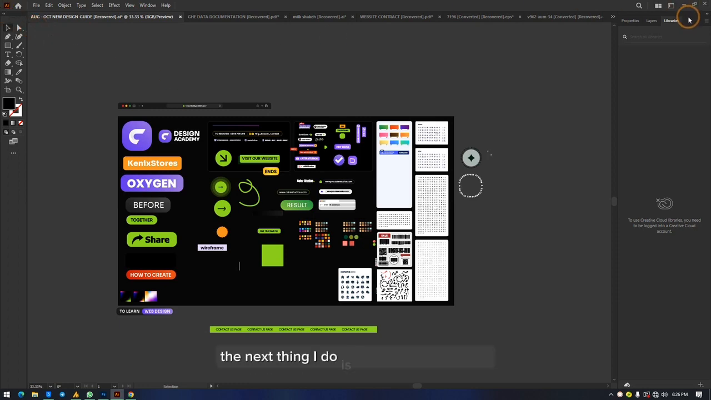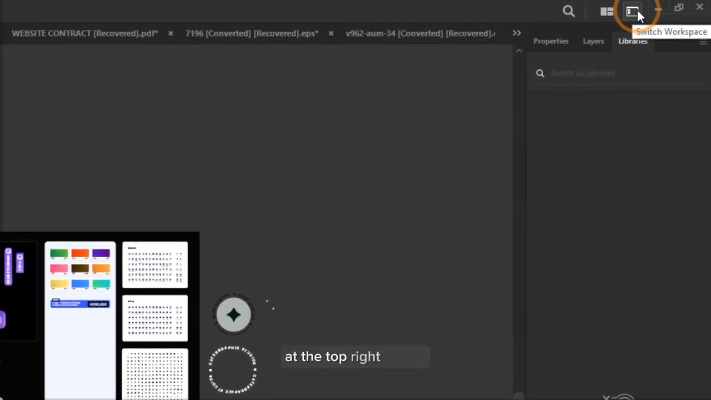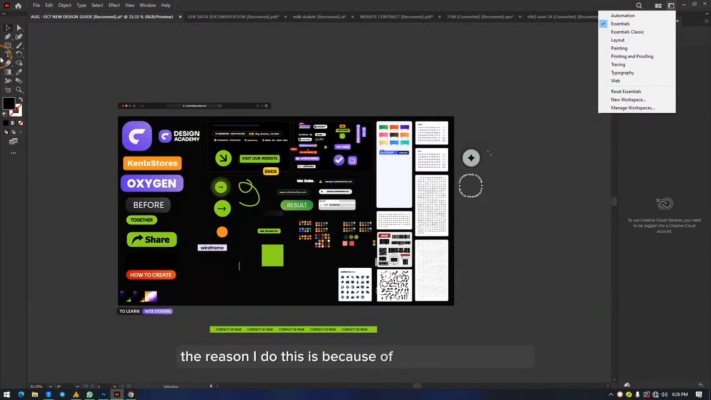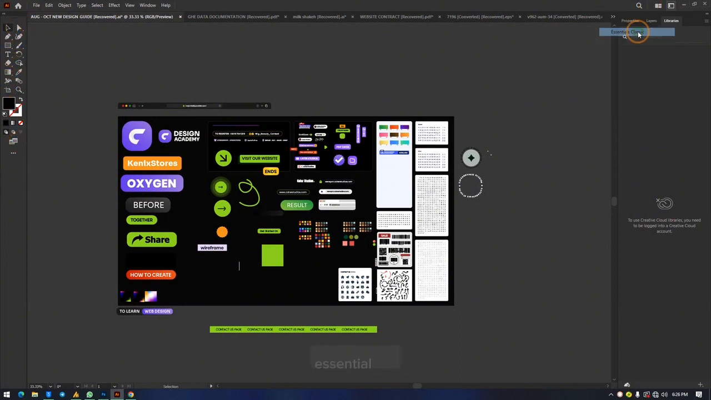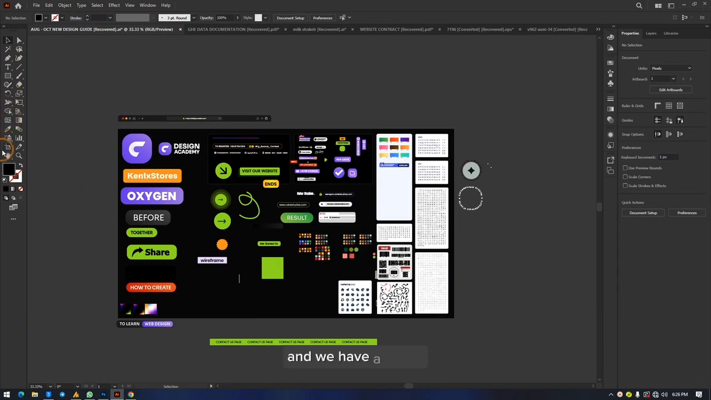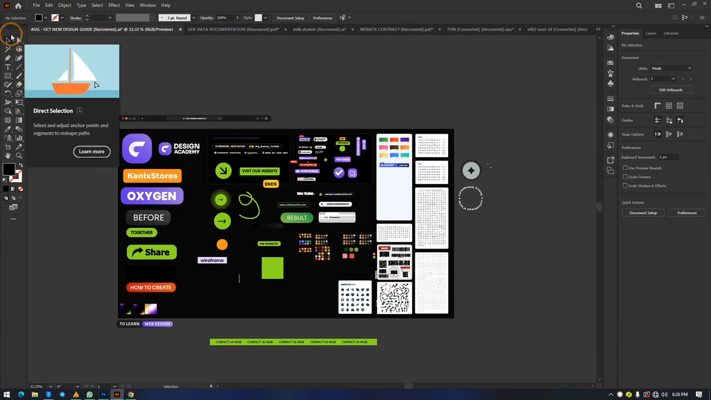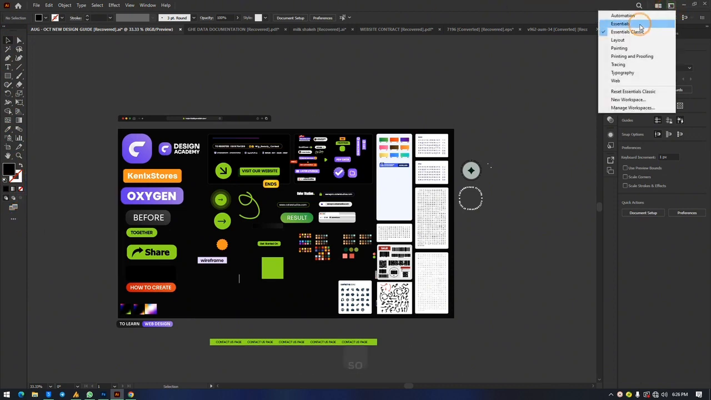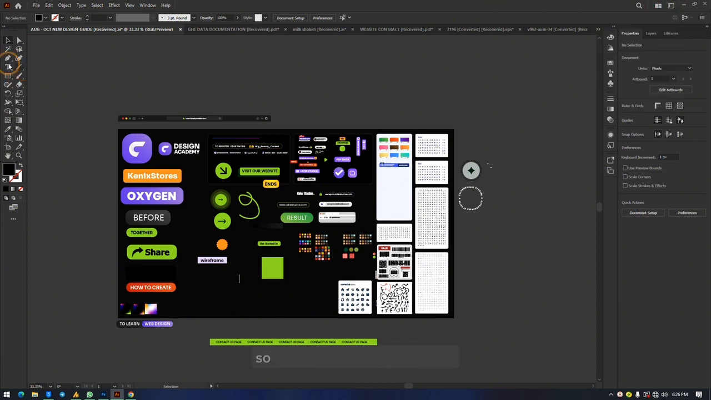After that, the next thing I do is to click on the option at the top right corner and switch this from Essential to Essential Classic. The reason I do this is because of these tabs from here. When we click on Essential, what happens from the left corner? We click on the Essential tab and have this switched, and we have a whole new suite of design tools available for us now. We don't need to start scrambling all around the editor panel to find the rest of them. So switch from Essential to Essential Classic so that you can have your work very well organized.